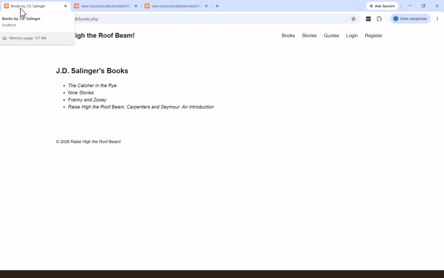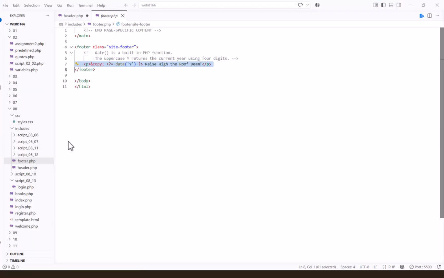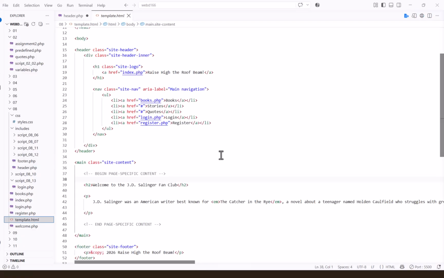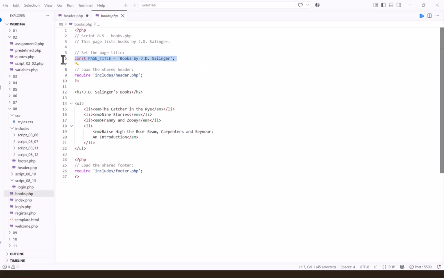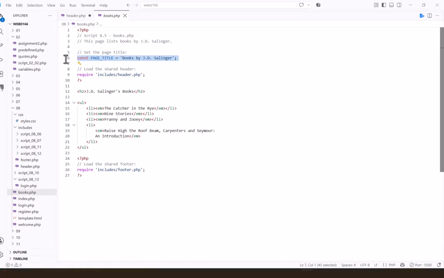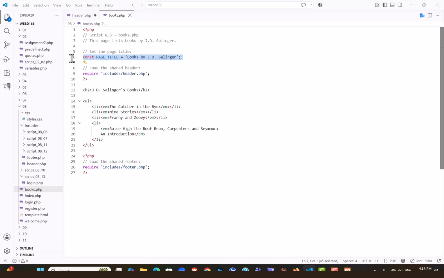In this tutorial, we learned how PHP can help us organize a website into reusable pieces. We started with a complete HTML template, identified the sections that could be shared across several pages, and then used require to load reusable header and footer files. We also introduced constants and saw how a page can define its own page title before loading the shared header. This allows several PHP pages to use the same layout while still displaying page-specific information. These techniques reduce repeated code and make a web application easier to update, read, and maintain.